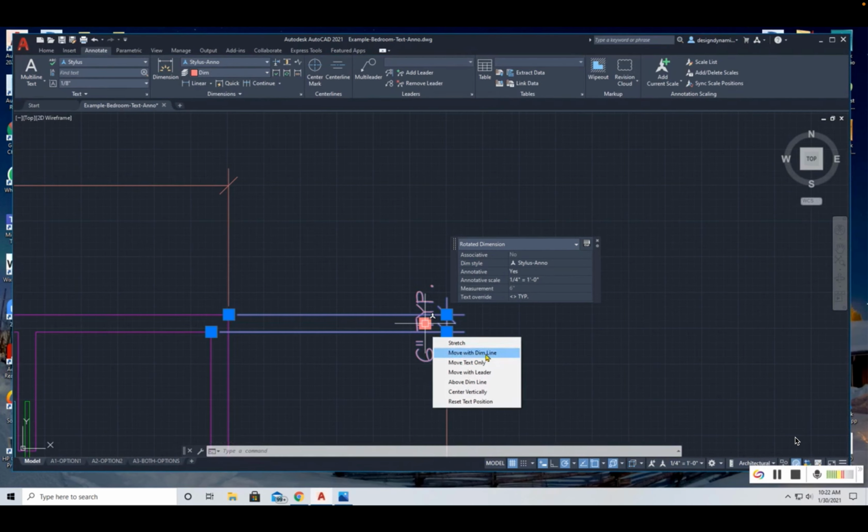Stretch, move with dimension line, which basically just moves the entire thing. Move text only. Move with leader. Above dimension line, it's already there. And these others you normally don't have to work with. But move text only or move with leader, I do this a lot.